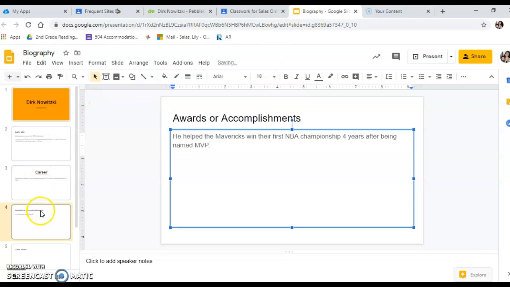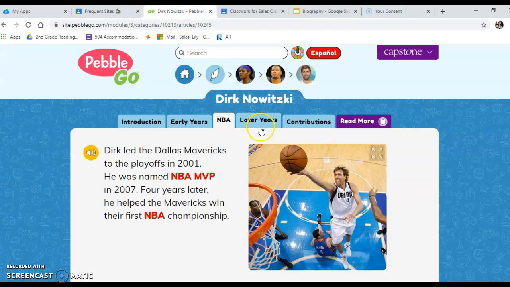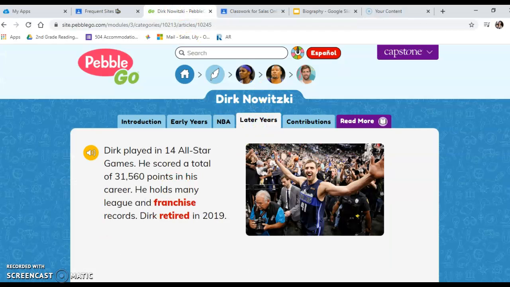Okay, easy. Then you come down here to your next to last slide and we've got later years. So this is basically where you would put the information about the person that you're studying, about what they did after their career, you know, because people have to retire or maybe they get injured. You will find out just different things about whoever you're doing your report about. Okay, so I would come up here and here's later years.